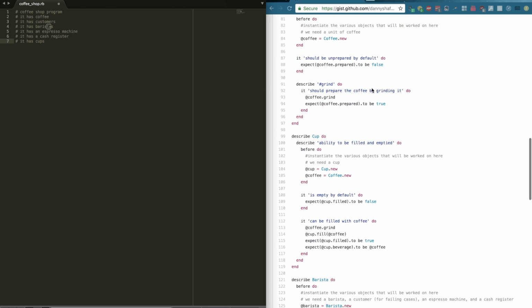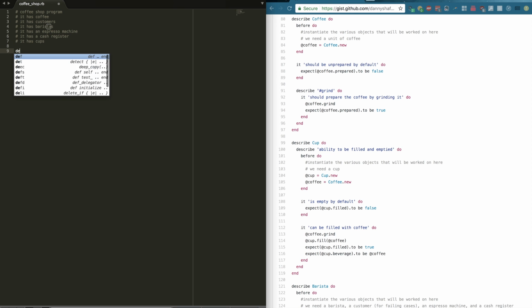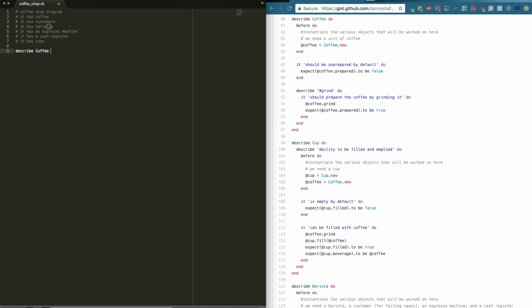So we'll look at coffee first, because that's one of the most straightforward ones in the example. We're going to say describe coffee, and then have do and end. So these are going to be tests for the coffee class. By making this describe coffee do end block, we're saying this is just testing the coffee object and its methods. To do that, we need to set up an instance of the coffee object.